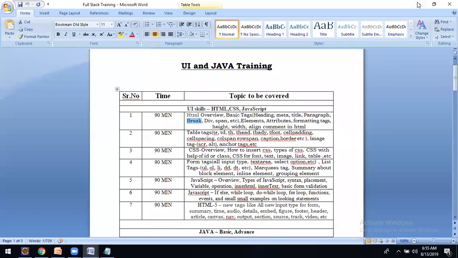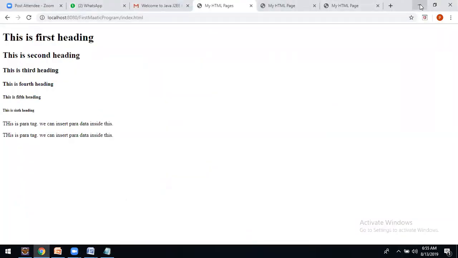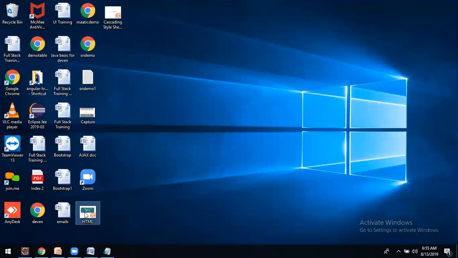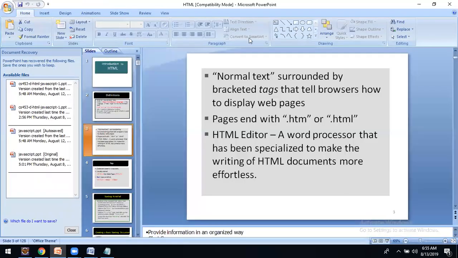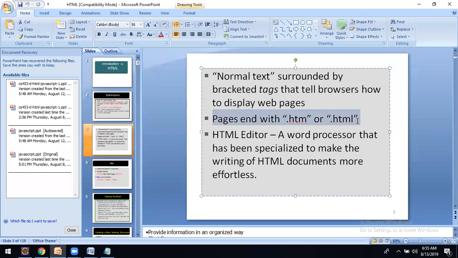Now I will give some theoretical background, that's why I'm going to my PPT. As I already told you, we can save the page with the help of HTML. Next, the HTML editor: we can use any IDE for HTML.